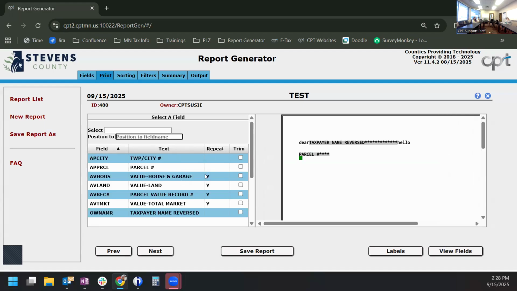If the field is a repeating field, it says Y here. Repeating fields are fields that can occur more than once per parcel. So a record is a repeating field, a ditch or a special is a repeating field. Any field that's in the same file as those fields is also going to be a repeating field because it's tied to the file, and the file is a repeating field.